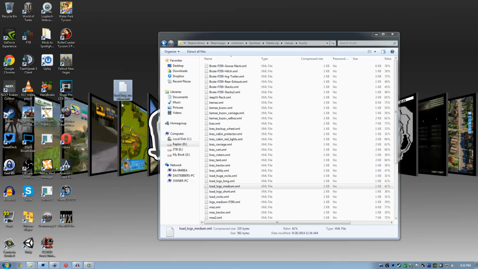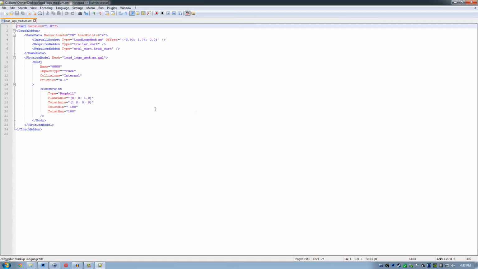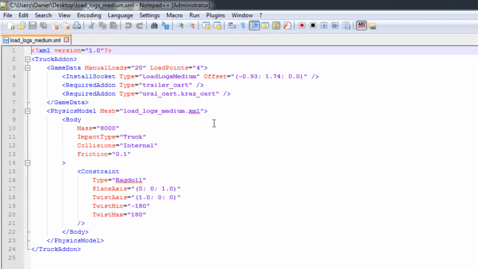There is my load logs medium. And I'm going to edit it with Notepad++. I'll put a link to Notepad++ down below. I've used this before. I absolutely love this as a simple XML tool. Manual load right here is set to 20. Now by default, I believe it's set to 3.